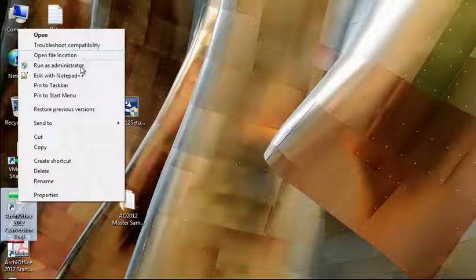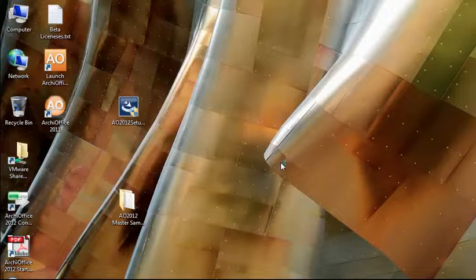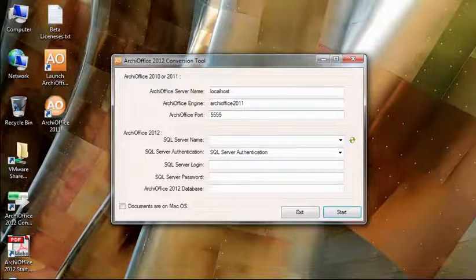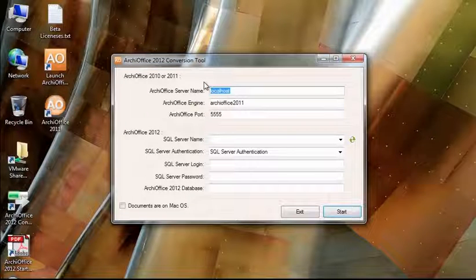You'll notice on your desktop is the ArchiOffice 2012 converter application. Let's go ahead and launch that. I'm going to right-click that and launch that as an administrator as well, because I'm not really sure if I'm logged into my server here with the correct administrative privileges. And once again, you'll get a message asking if you want this application to go ahead and make changes, and you will say yes. So when this window opens, the first thing you need is to enter in the server name for your ArchiOffice 2010 or 2011 server.